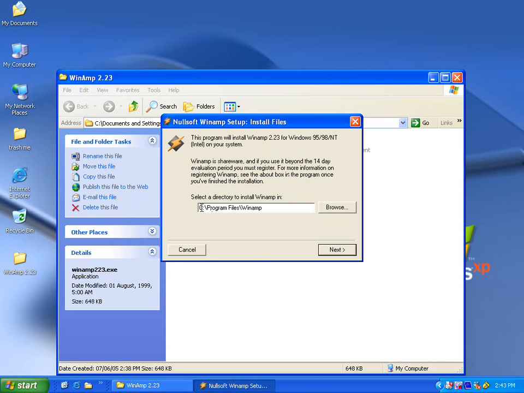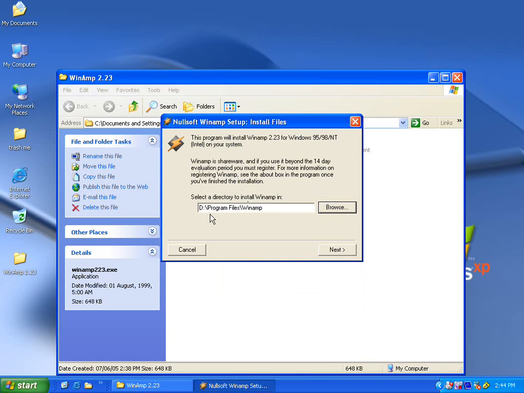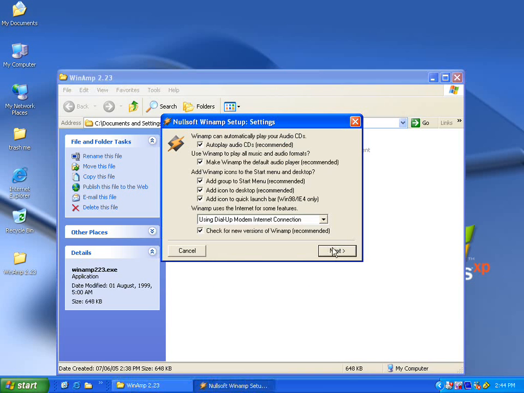It gives us a few options. It tells us it's shareware. It's currently in C. I think we're going to change that to D drive right now because we don't want it in C. Now I can browse if I want to select another folder. I don't think so. So we press next. It gives us a list of options, and some of them are add group to start menu. Everything is selected. Let's go next.